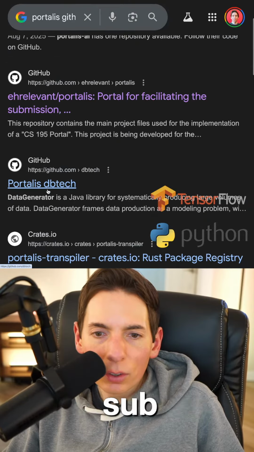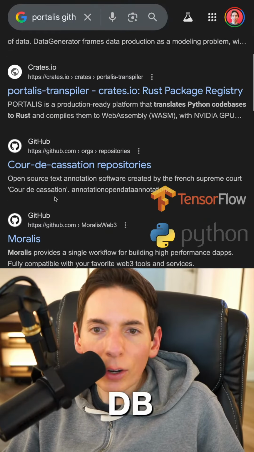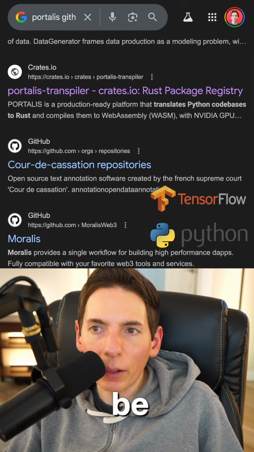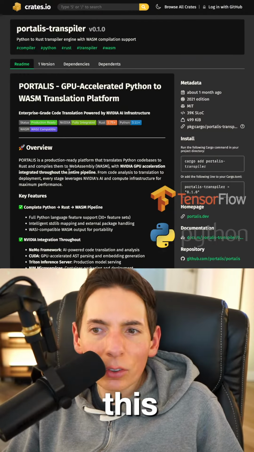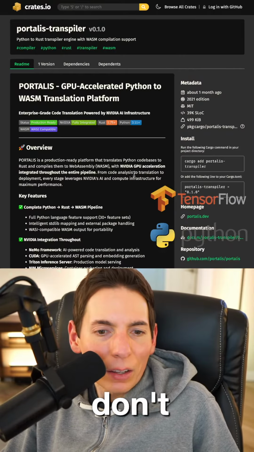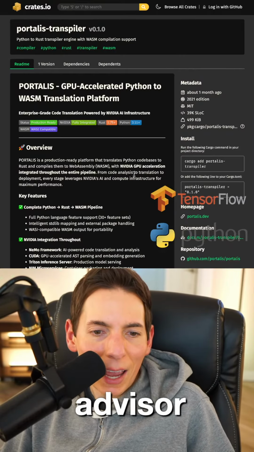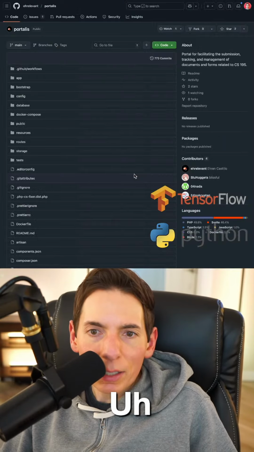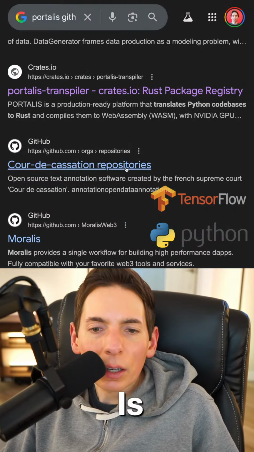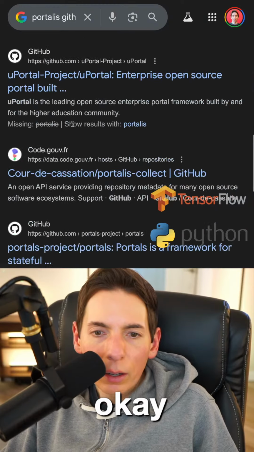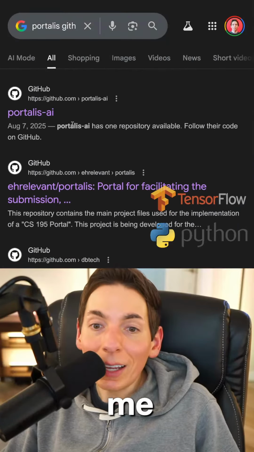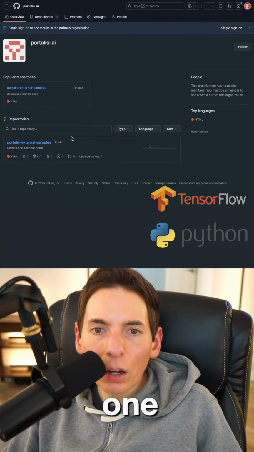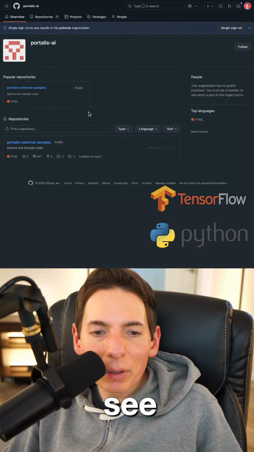Facilitating submissions? Or is it DB Tech? Transpiler. This has to be a transpiler, right? It's got to be. No, wait, or is it? No. This can't be. Actually, I don't know. Global Business Advisor, GBA. Okay, I'm not running into it. It's not showing up for me. Or it is, and I'm just not picking the right one. Let me know.